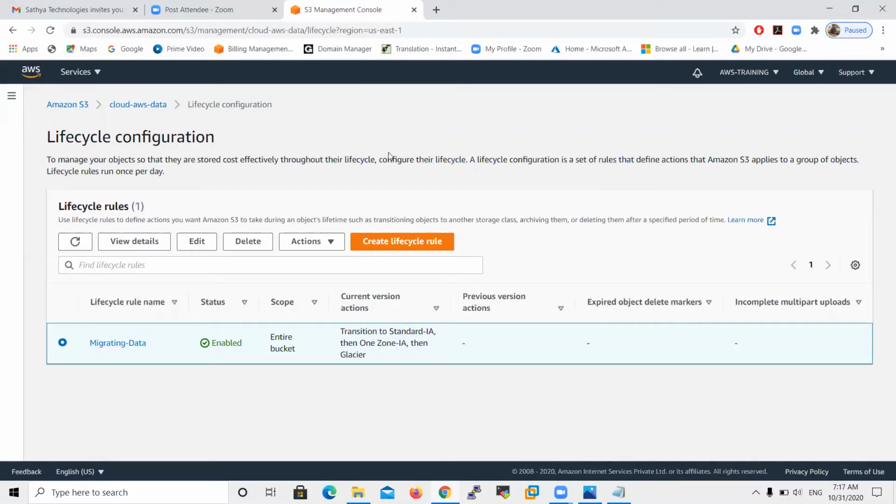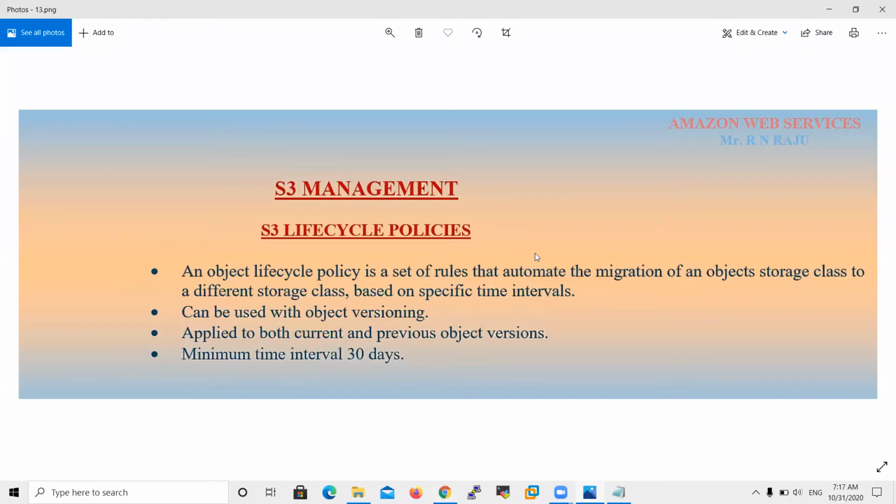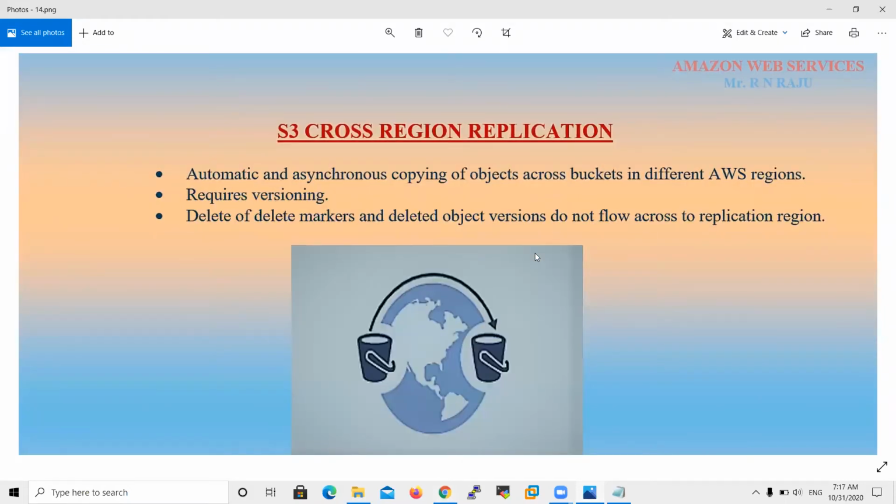Right. So what next? The next important thing is S3 cross region replication. This is also important. What is cross region replication? It is automatic and asynchronous copying of objects across buckets in different AWS regions, but it requires versioning. Delete markers and deleted object versions do not flow across to the replication region.